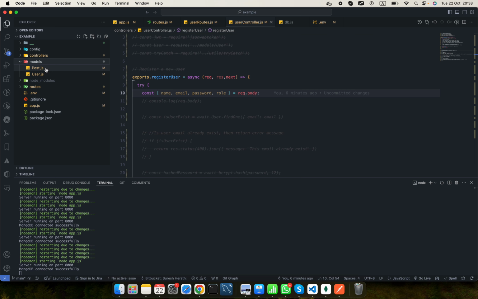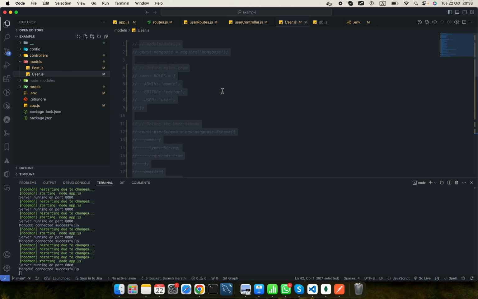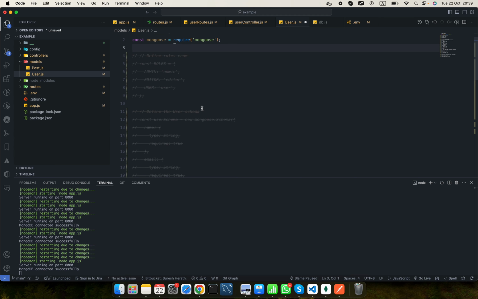And the model also has two. In future we are going to create the post model. For now, let's start from the user model. How do we create the model in mongoose? Okay, for that I will import mongoose to here.